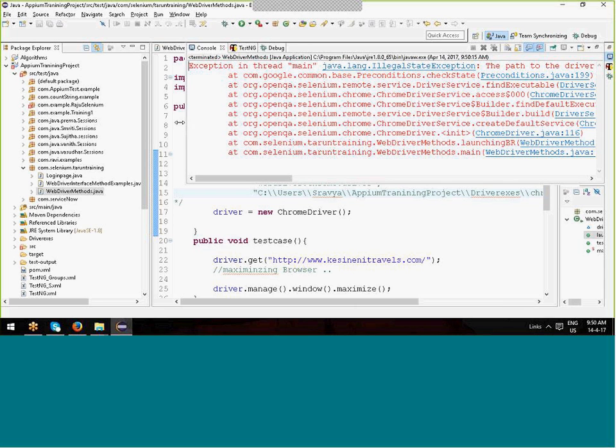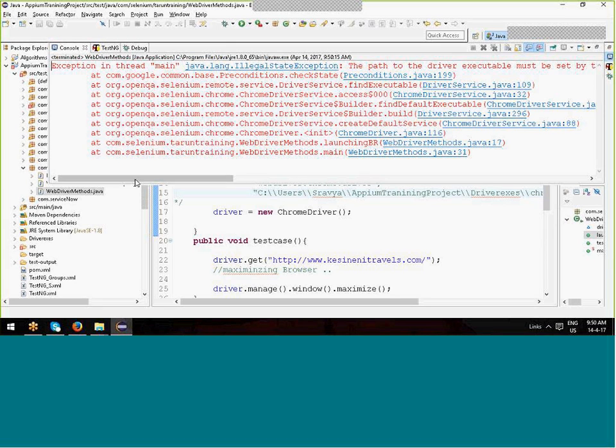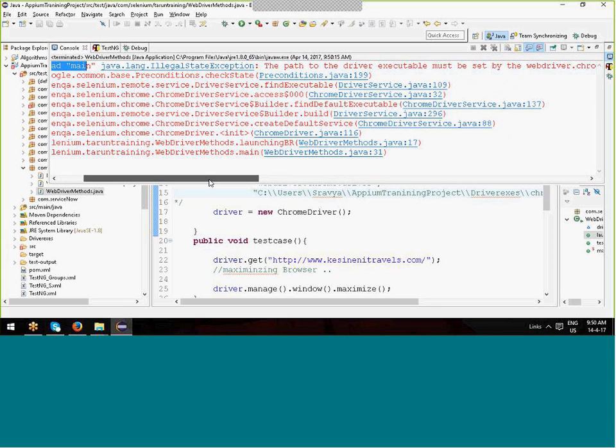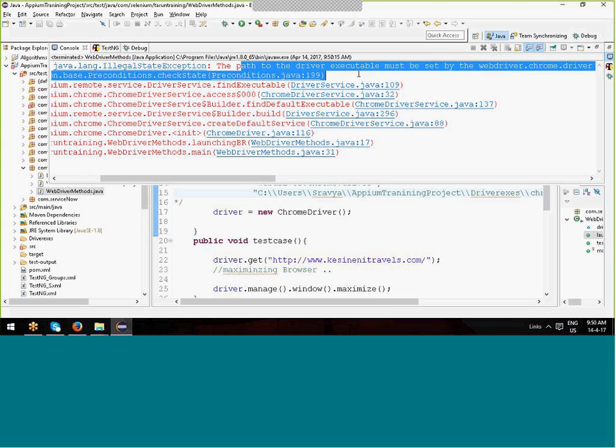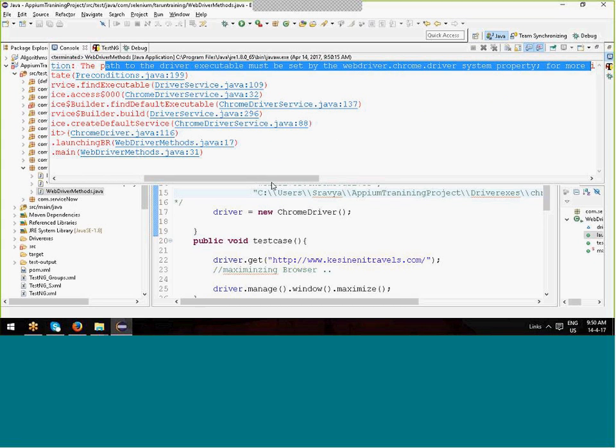Okay, so please look carefully. This exception is very, very important. Our exception will be an IllegalStateException. When you get the IllegalStateException, it says: the path to the driver executable must be set, webdriver.chrome.driver.